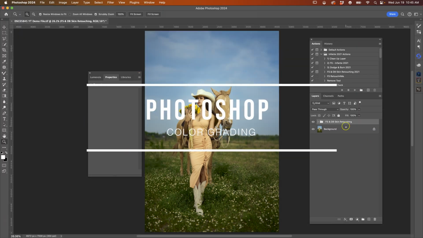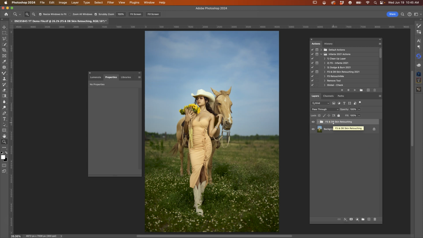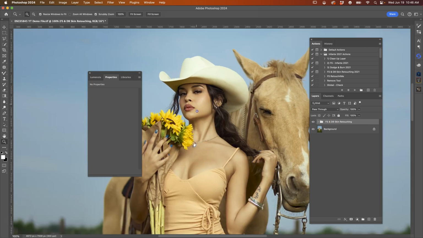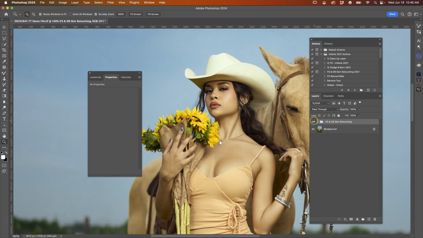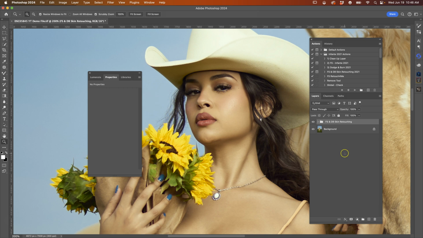In Photoshop, I've already done the frequency separation and dodge and burn. In order to keep this tutorial quick, I've already done this step. Now I'm going to zoom in just in case you guys want to see what I did with the frequency separation and dodge and burn. This is where I do my skin retouching. Now let me zoom in a little bit more.